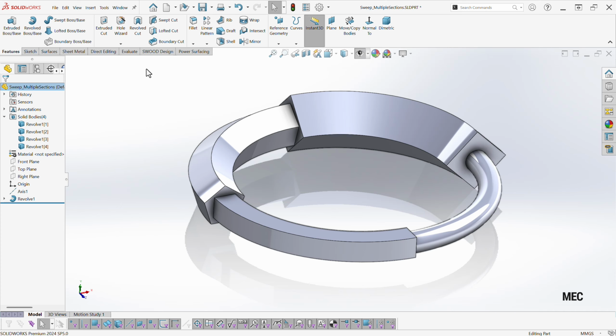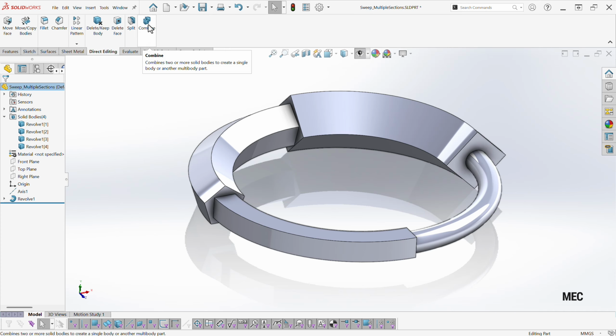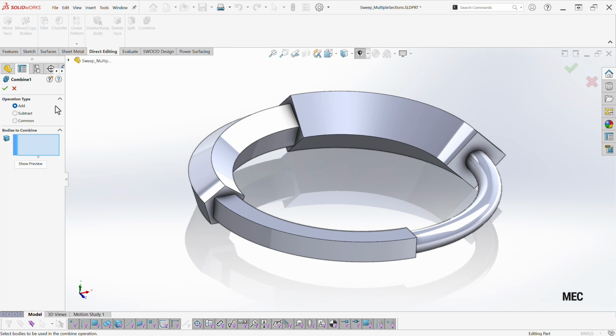If you need, you can go direct editing, select combine, and box select all the bodies.